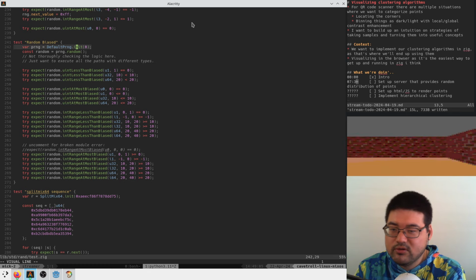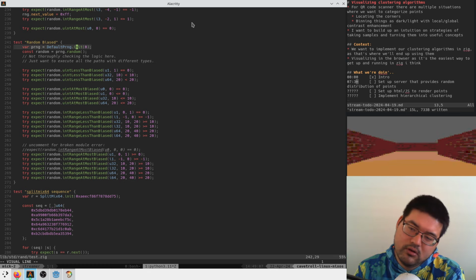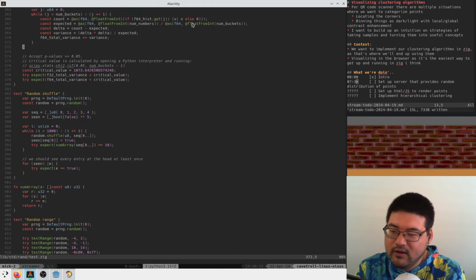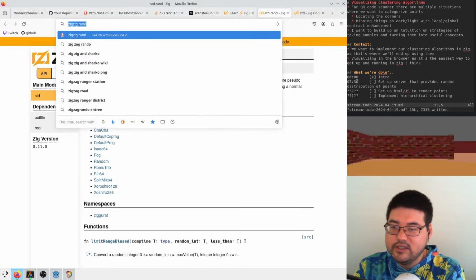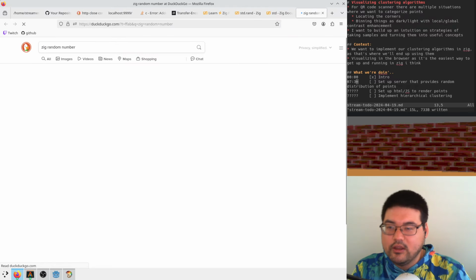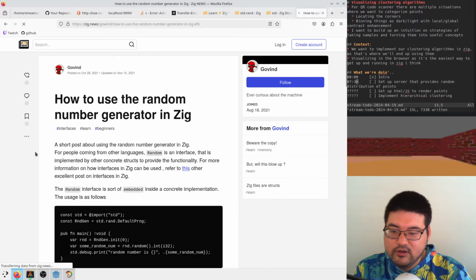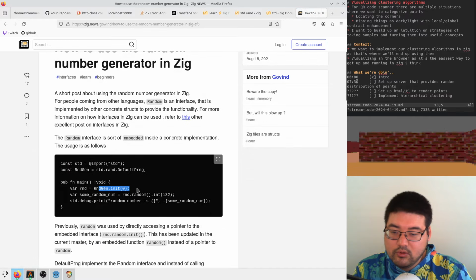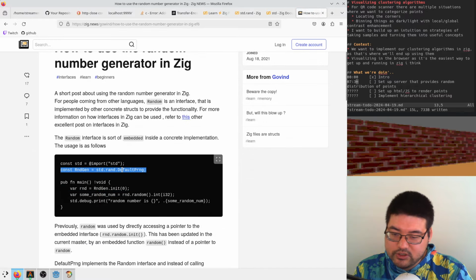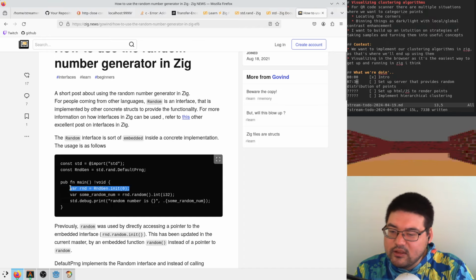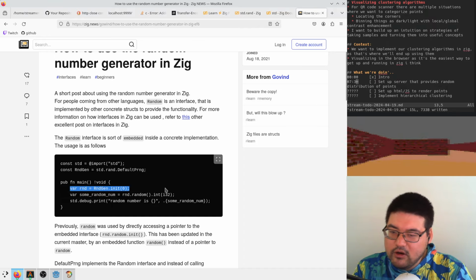Init zero. I want a real RNG. Am I crazy? Zig random number. I just want, just give me a number. How to use random numbers generator in Zig. RndGen, which is our default PRNG. What? But if I'm seeding the RNG with the same value every time, what's the point?